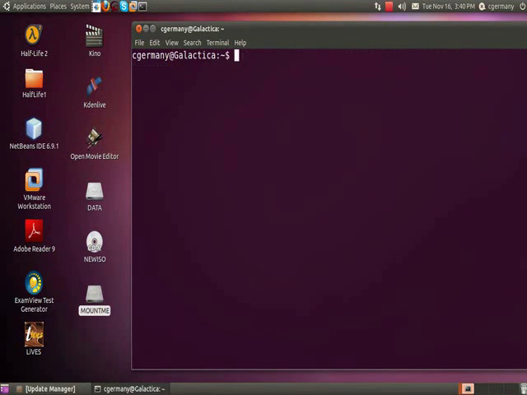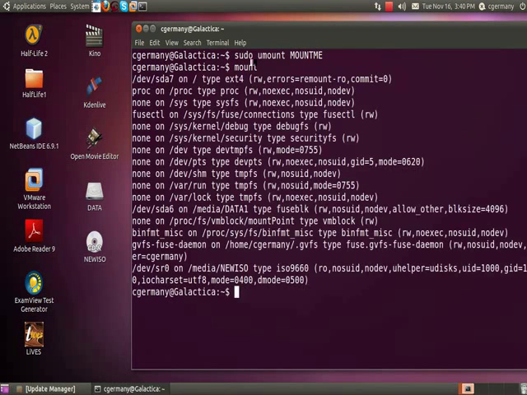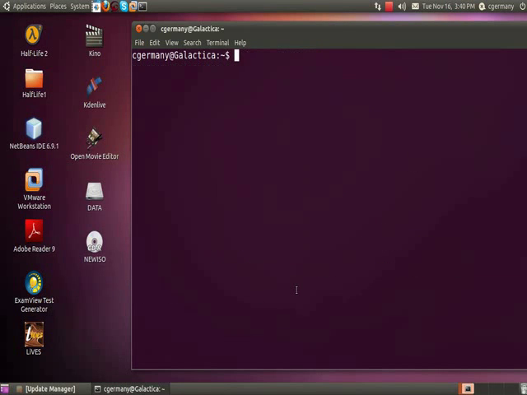And I could do the same thing by host name. Umount, and again, I'm just going to unmount the folder. And notice that it's gone, okay? So that was SMBFS and CIFS.